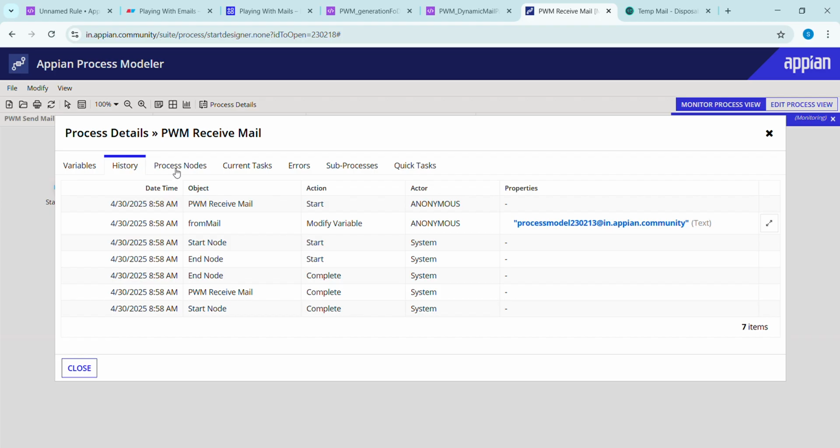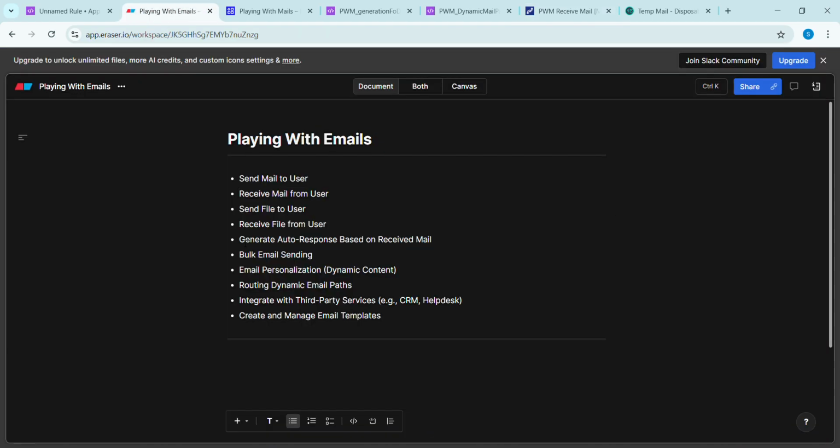That's all for now. In the upcoming sessions, we are going to deep dive into how to send a file to user and how to receive a file from user.